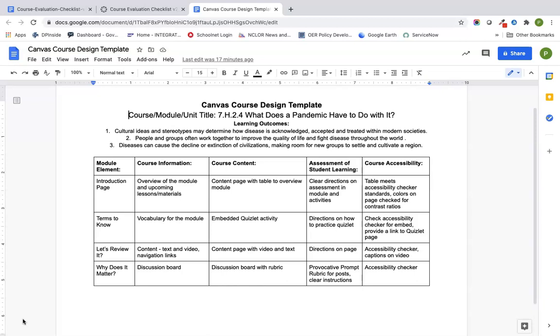And then for each element in my module, whether it's a content page or a discussion board or a quiz, I sketch out each one of those things, the information about it, so what it is. I'm going to put a little bit about the content. So, you know, content page with a table to overview the module, or is it an embedded external tool?